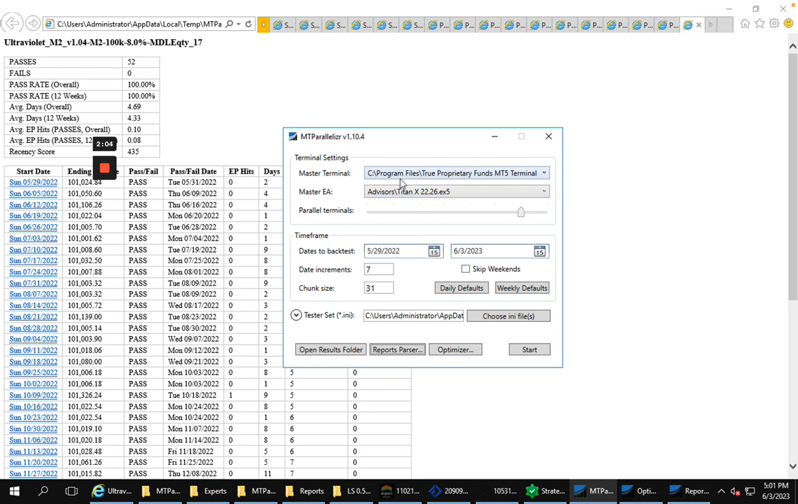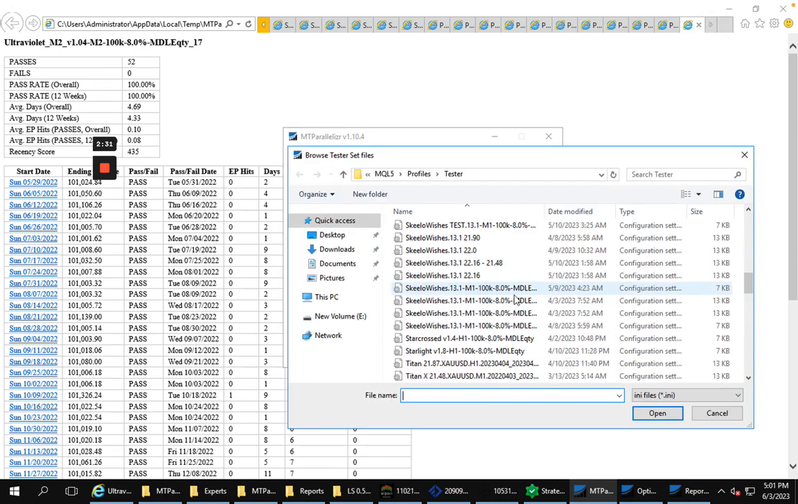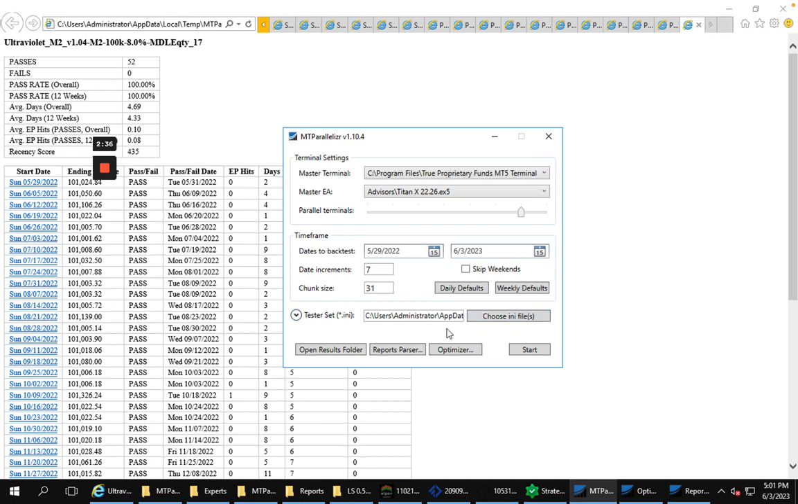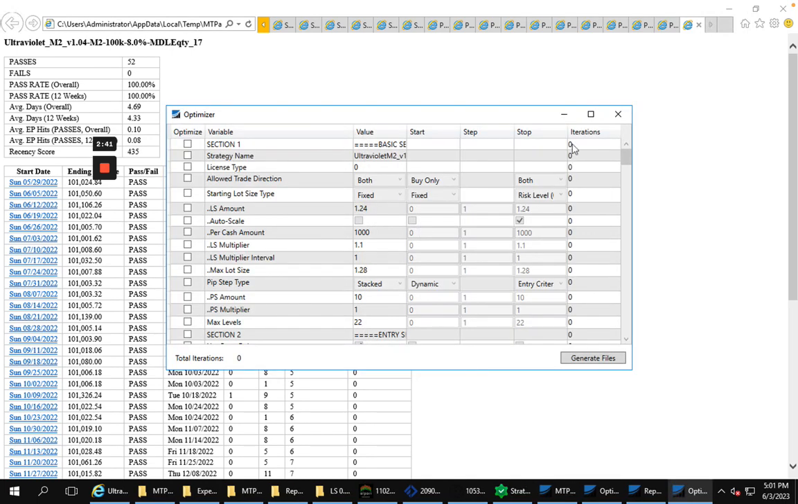First things first, as usual, set your MTP settings. Set the terminal you want to use, set the master EA, and the number of parallel terminals. I use one less than the max so that I'm not constantly overloading my CPU while running these tests. For dates to backtest, I click on either default option or a custom date range. Then you'll want to choose your .set file. I'm going to choose the Ultraviolet strategy here to optimize. Once I've done that, I can click this optimizer, and this will bring up a window that looks much like this.